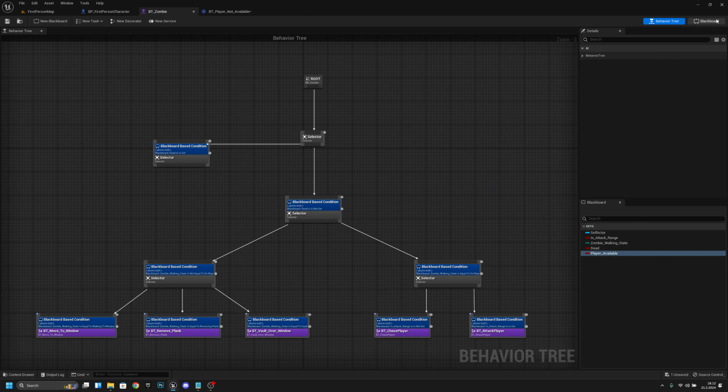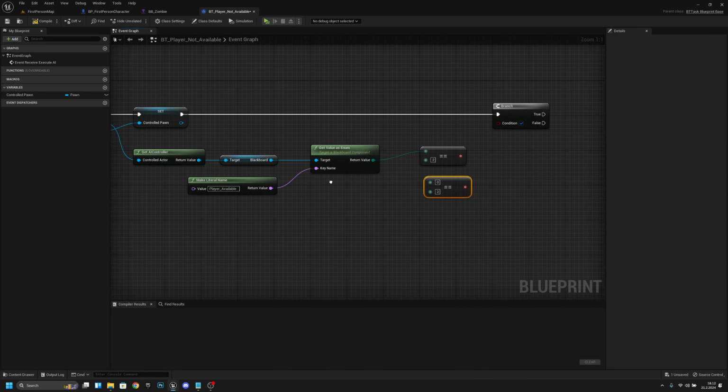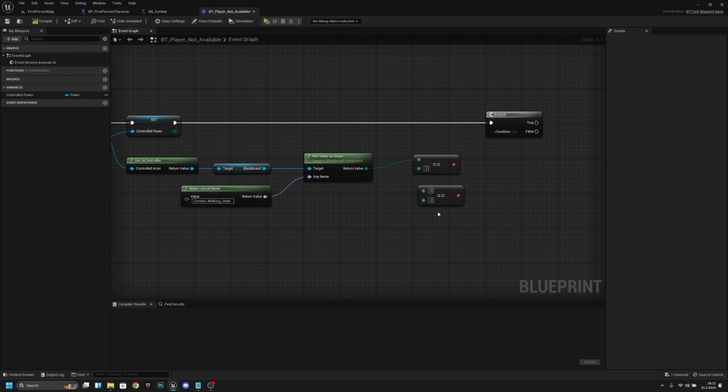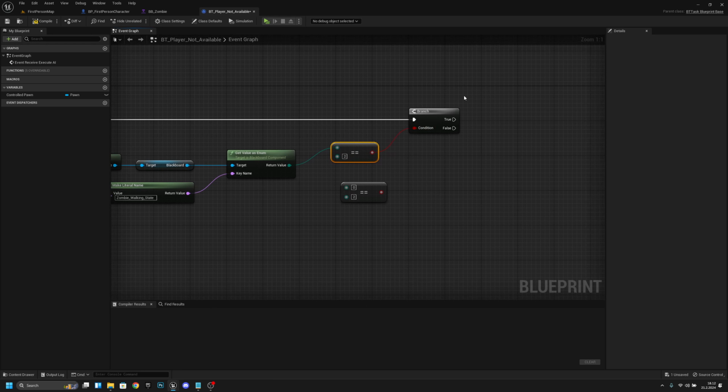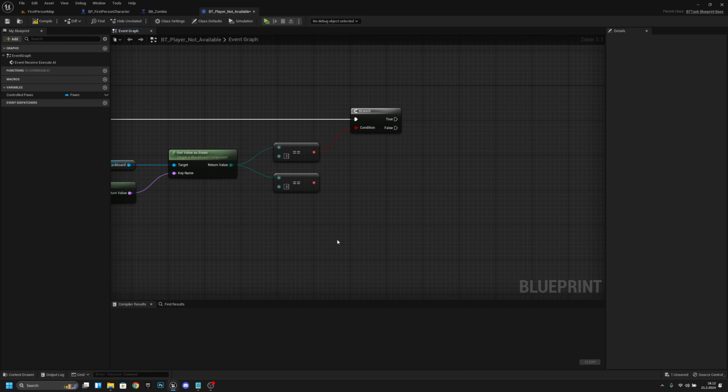Let's go back to the blackboard. We want to first get the zombie walking state. Now let's copy this name. So this one. Sorry about that. Now we want to change this to the zombie walking state. Okay, and we want to check if it's 2. So the zombie is vaulting. If it's vaulting, we don't want to do anything. But if it's not, then we want to continue. And then we want to check if it's 3. So if it's on level.